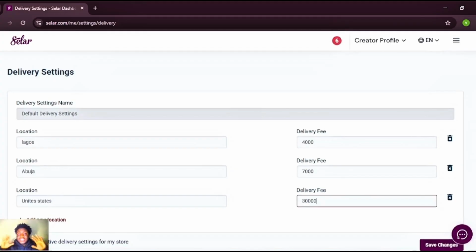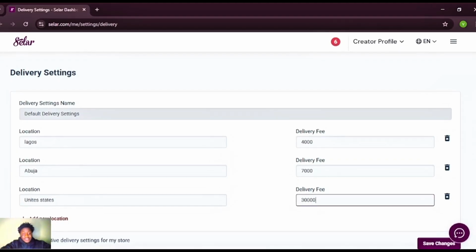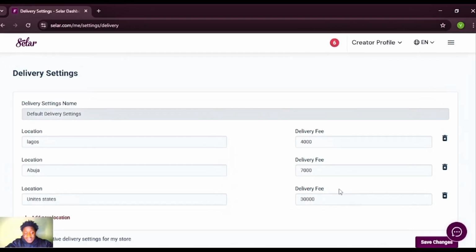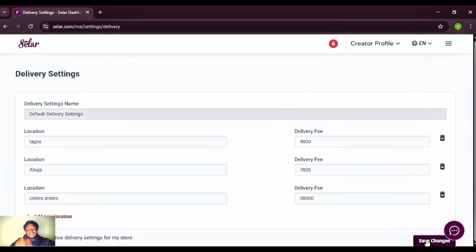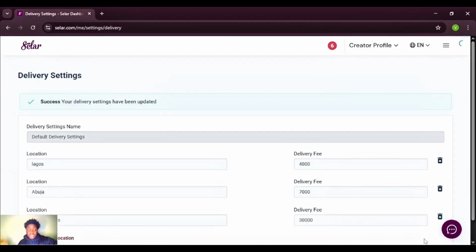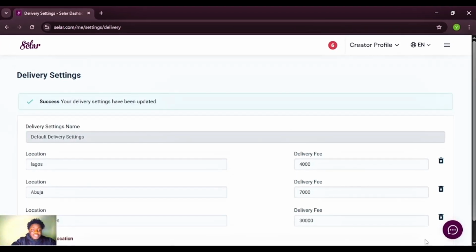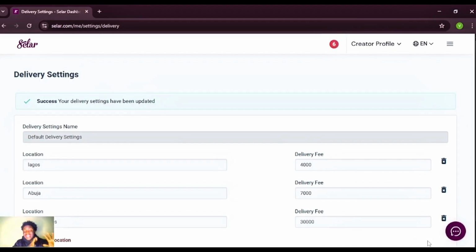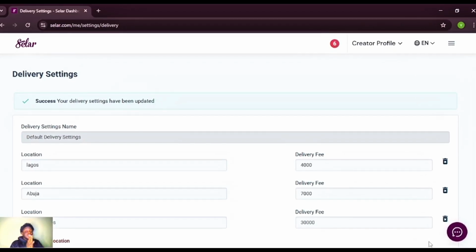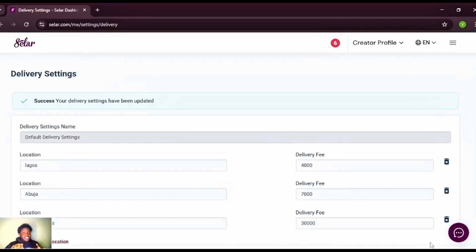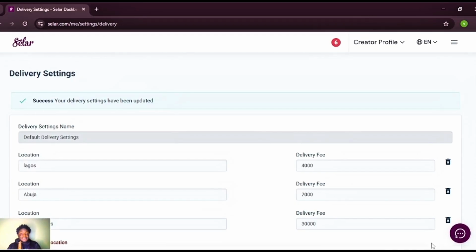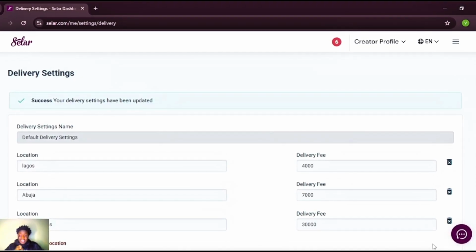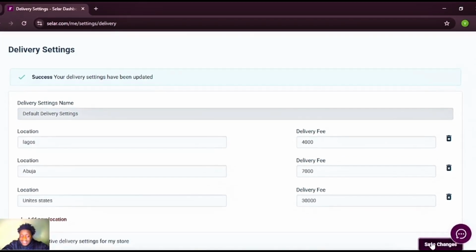But once you're finally done with all these areas, you feel these are the only areas you can deliver to, you're very satisfied with these areas, all you have to do is to click on save changes. So now these are going to be the locations where you would be showing to your buyers that okay, these are only the areas I deliver to. So you want to ensure that you're inserting all the locations you're comfortable in delivering to your buyers. Okay, so now once you've actually done that, that's the first step.